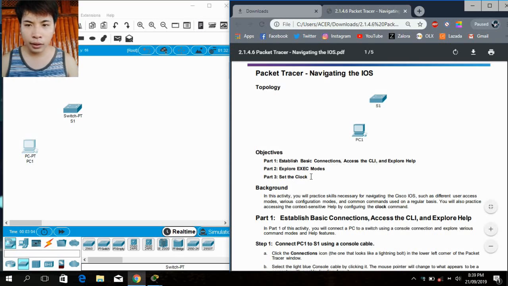Background. In this activity, you will practice skills necessary for navigating the Cisco iOS as different user access modes, various configuration modes, and common commands used on a regular basis. You will also practice accessing the context-sensitive help by configuring the clock command. So we go to part 1.